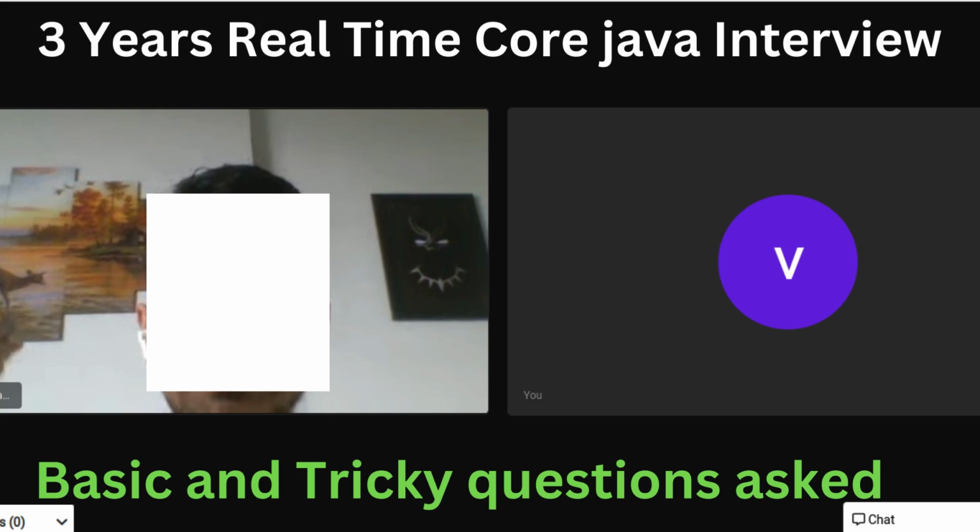So here I am asking the question. Can this method, public static void display in both classes, be overridden? Yes, we can override. Override or overwrite? Override.